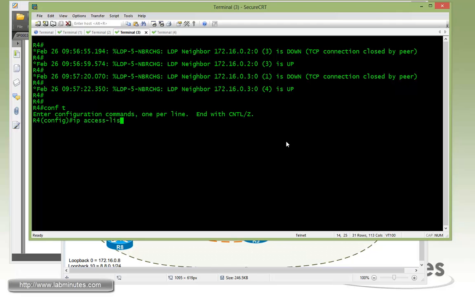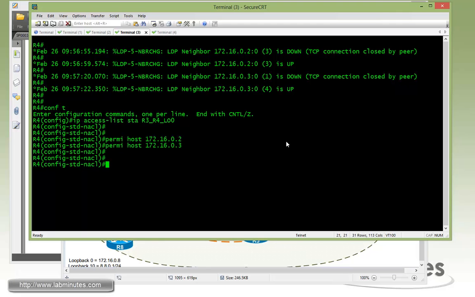First, we're going to have to come up with an access list to match the peer that we still want to advertise a label to. In this case, we want to continue advertising labels to R2 and R3. We'll call it loopback 0, and those are the router IDs for LDP. And then this is a standard access list, host 0.2 and then 0.3.